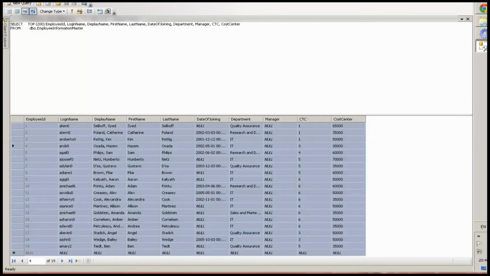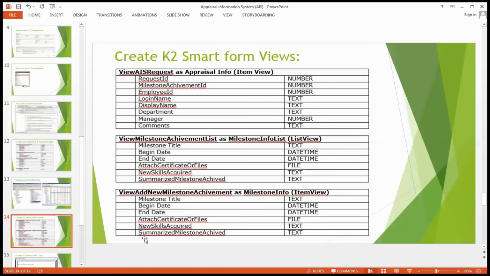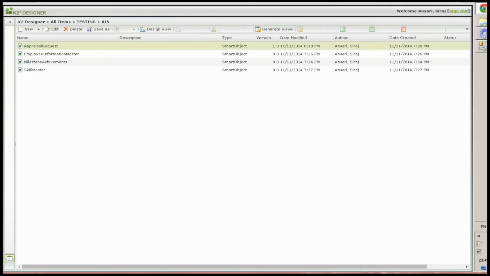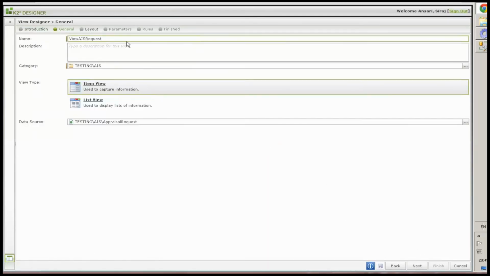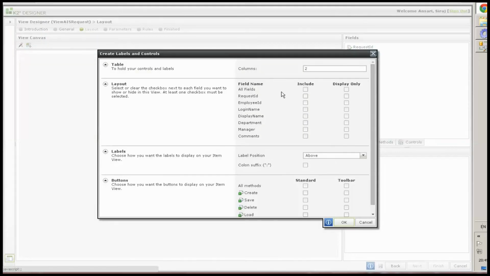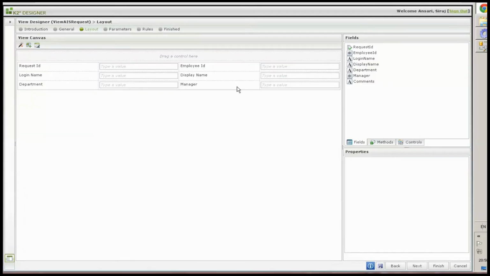Next, we will be creating views: view AIS request, view milestone achievement list, and view add new milestone achievements. Now right click on appraisal request smart object and click on design view. Click on next, provide a name for the view, select it as an item view, click next, select the wizard, set column as 4, select all fields except comments, make the position as left and click on OK.